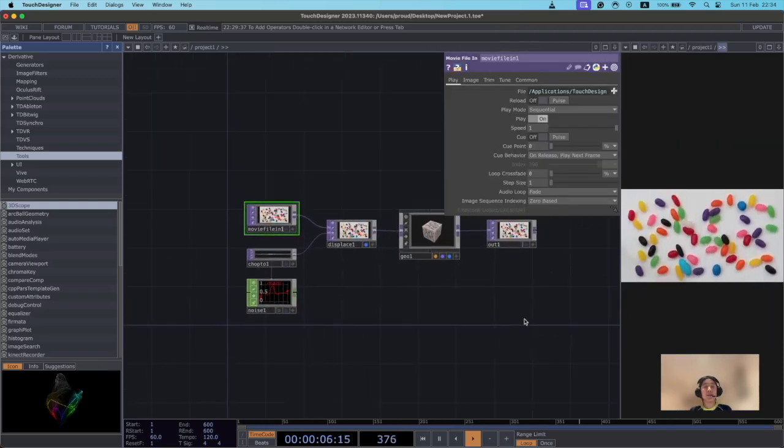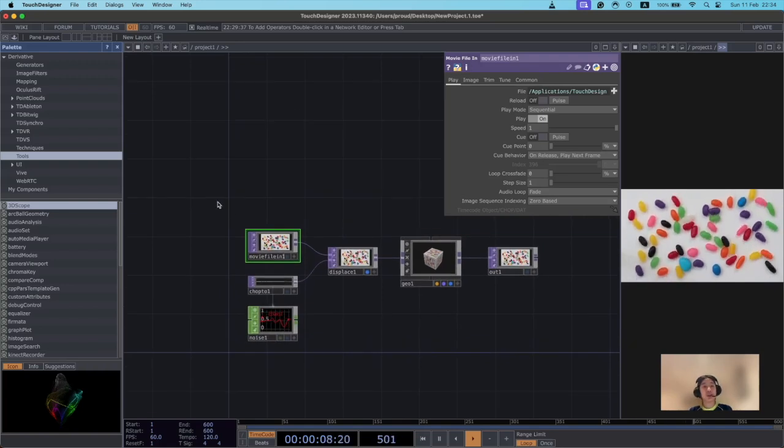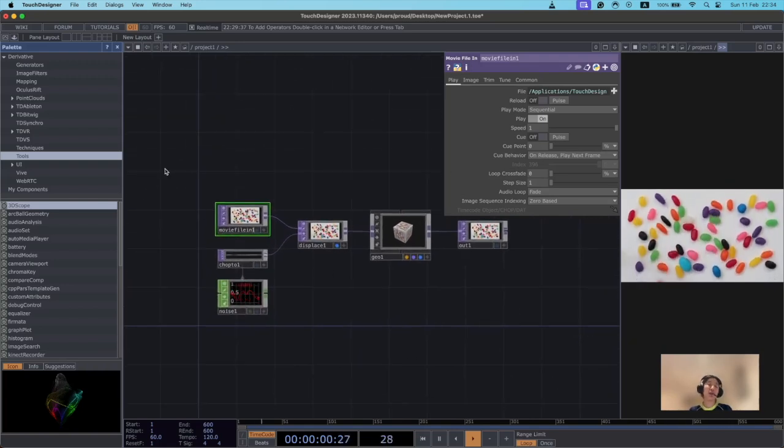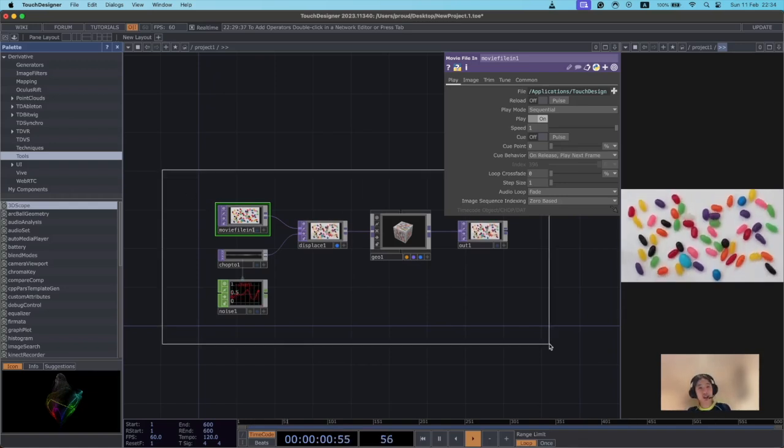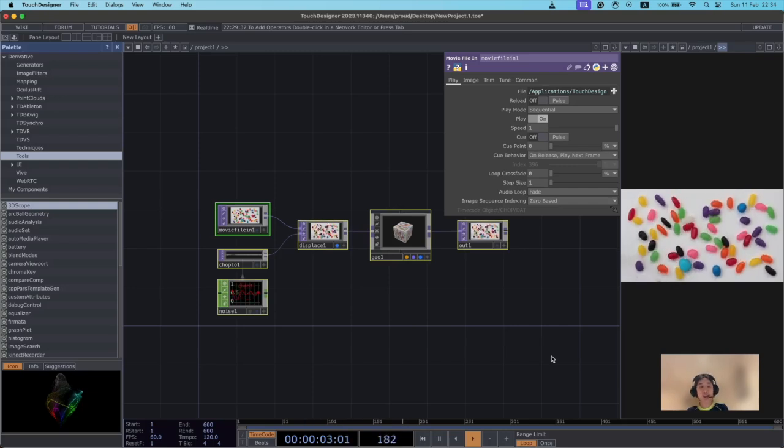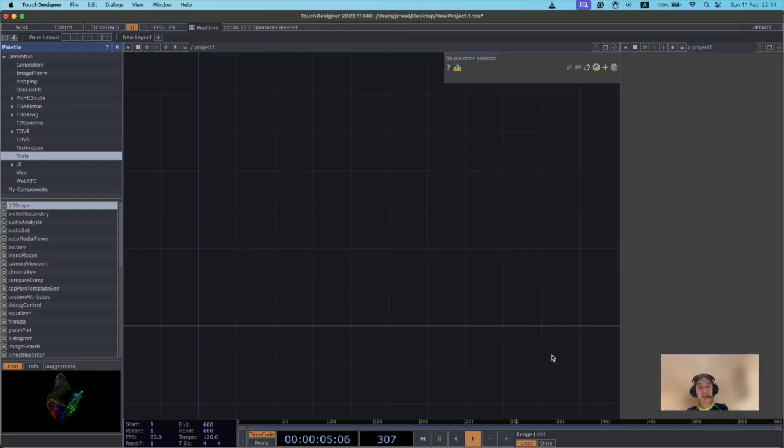Nice. And now what we're going to do is delete everything here because we don't need any of it. And to delete, you hold right-click and drag to select, and then just press delete on your keyboard, like that.